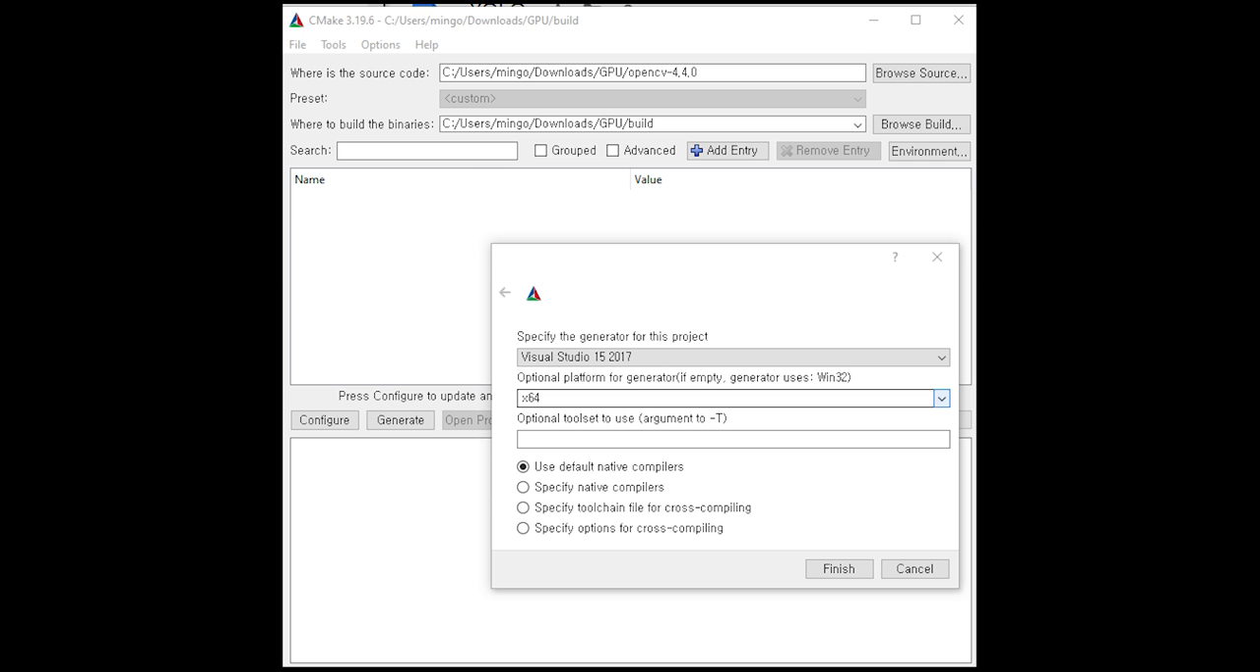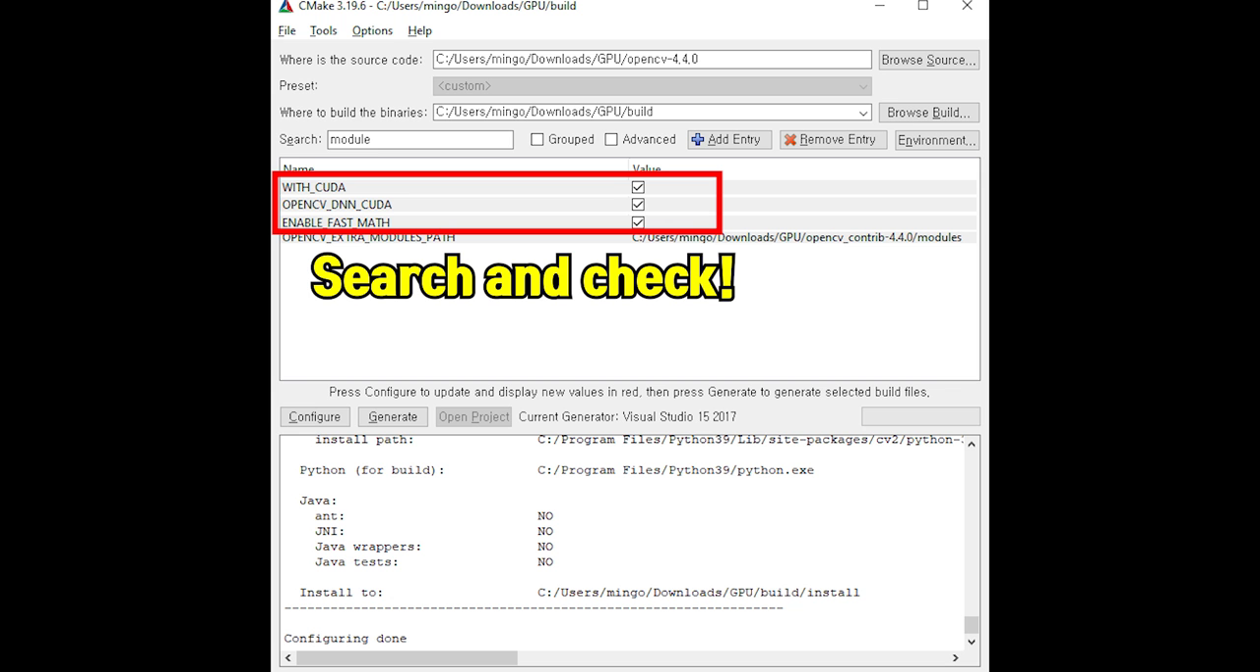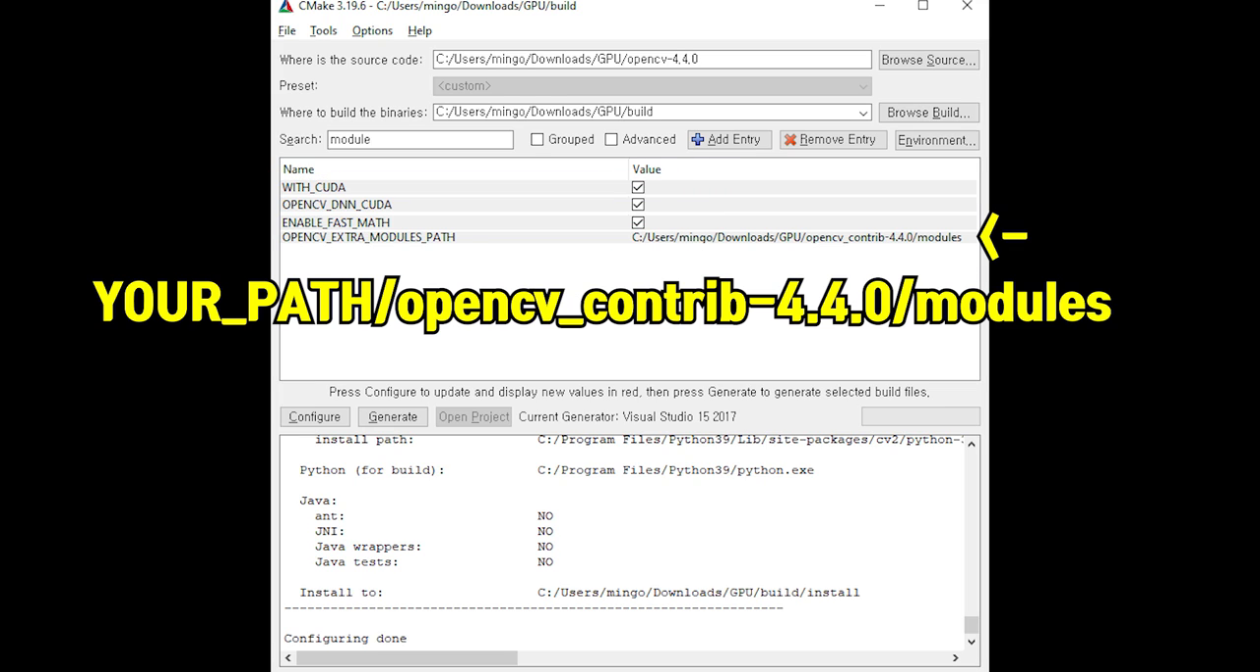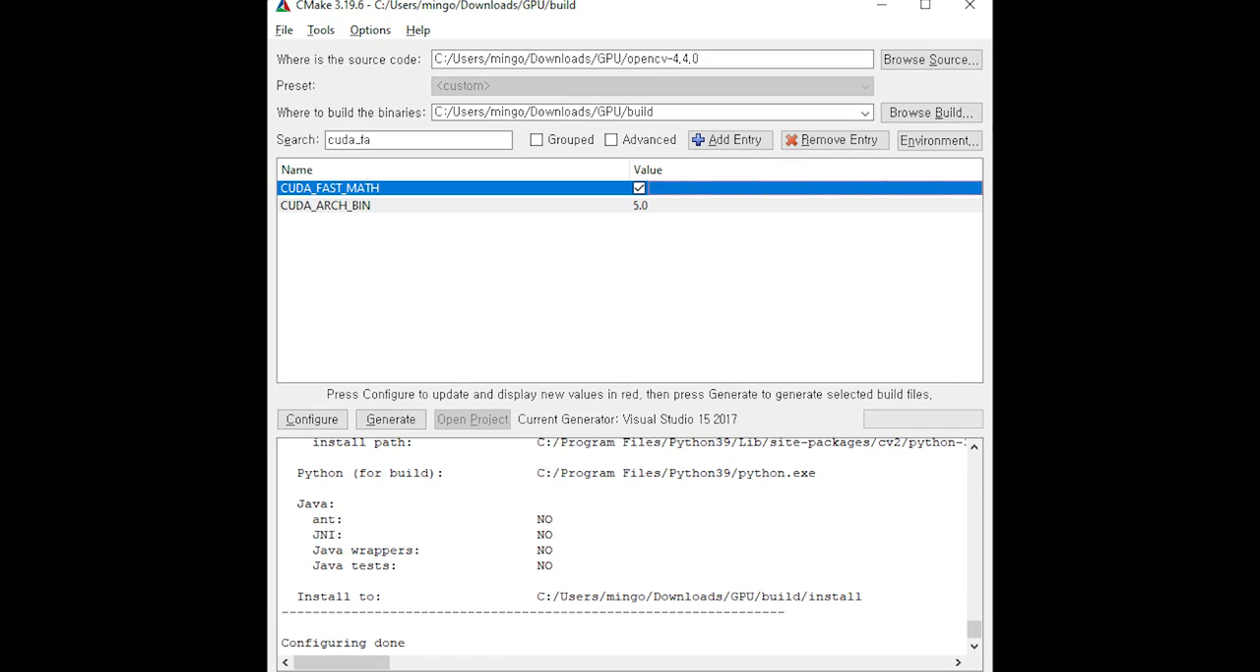Now you need to generate code with CMake. First, set the source code as the OpenCV folder and set where to build to the build folder you just made. Hit the configure button and set your platform. After configuring is done, you need to check these three values and set an extra module path. Hit the configure button again. After configuration is done, now check CUDA fast math and set your CUDA architecture.